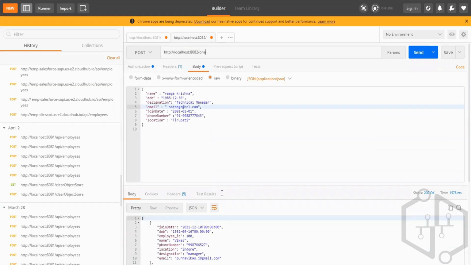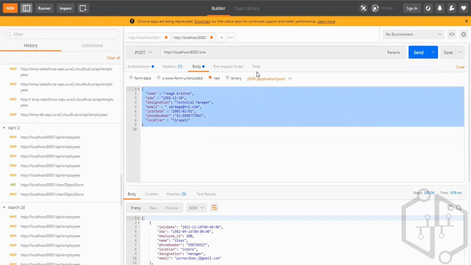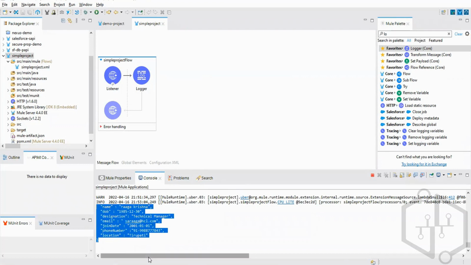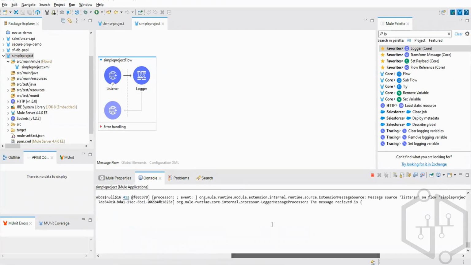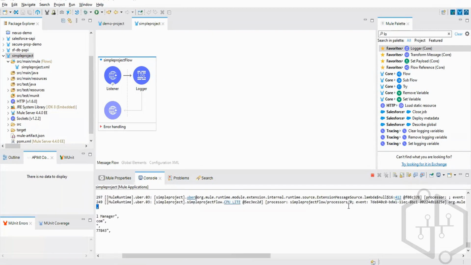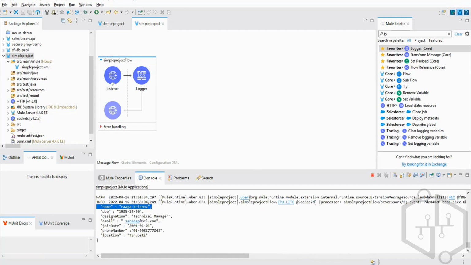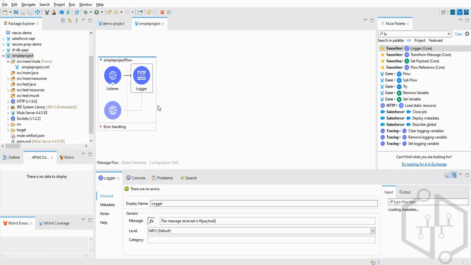From the client, if I hit this, what message am I sending? I'm sending this JSON. From the client, if I send to this endpoint, the listener will pick up that message and log it, printing that message. Look at that, the payload got printed. The message received is the message we received from the client, the payload from Postman. And how did I print that? I extracted it from the payload.